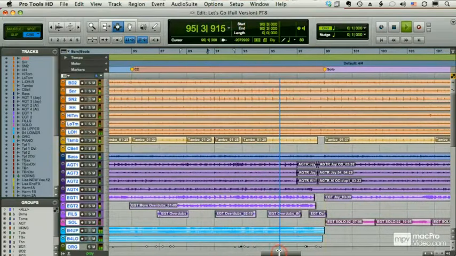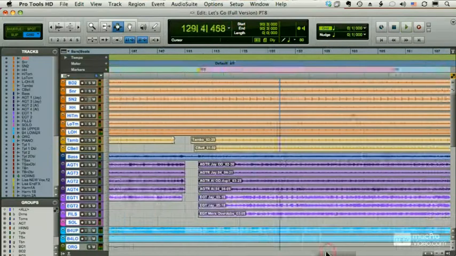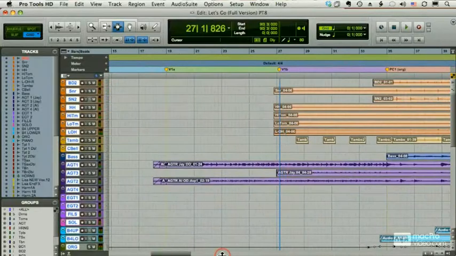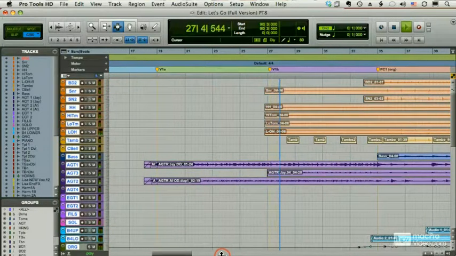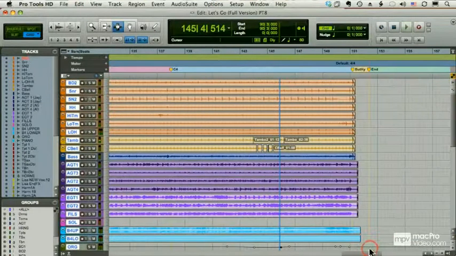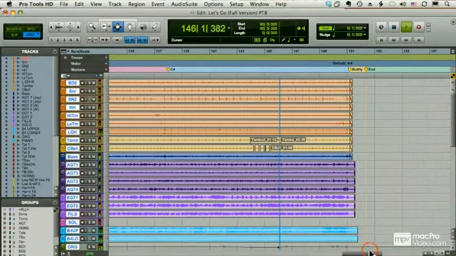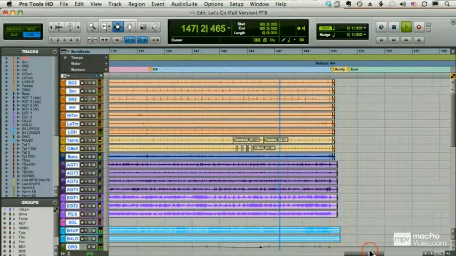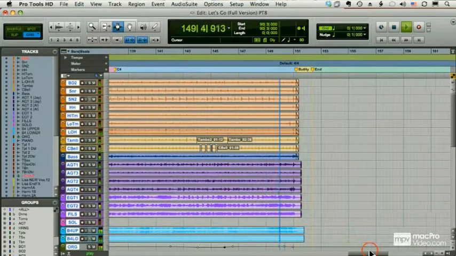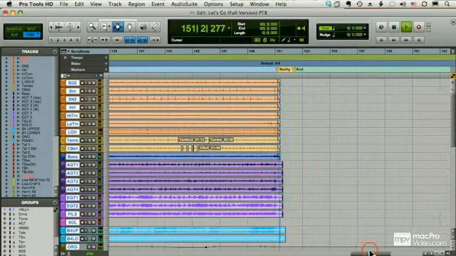And of course, I can scroll to wherever I want and start playback from right there. Let's start right here on the first verse. And now let's start in the fourth chorus. Let's go!